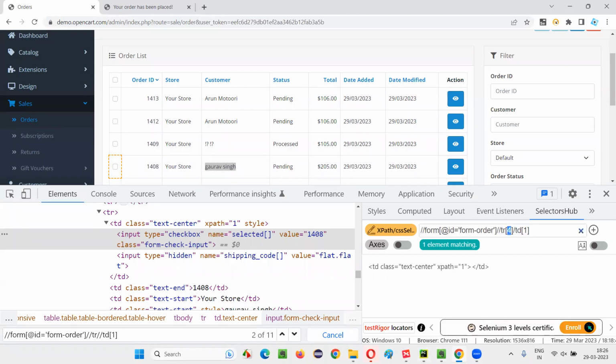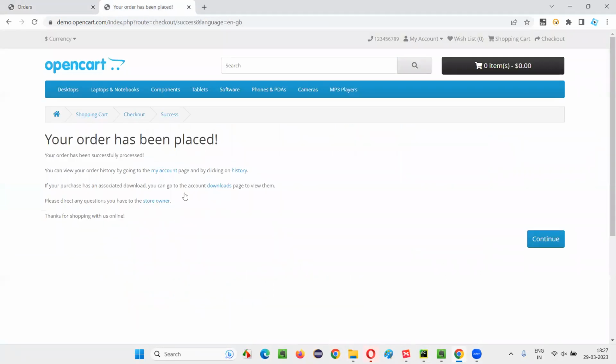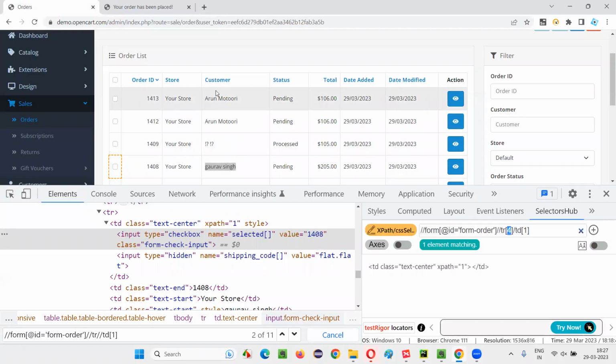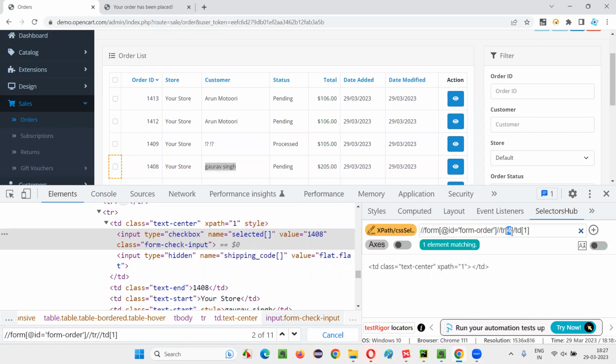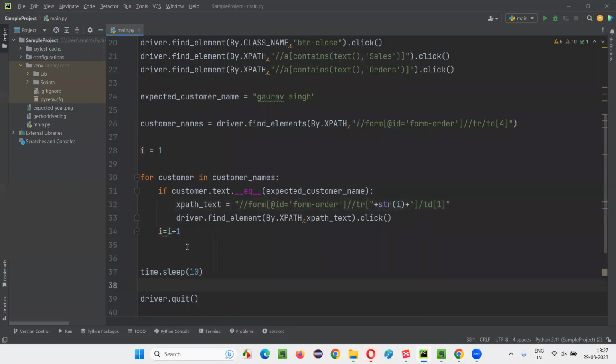That's good, right? No matter how many orders you place here, it doesn't matter now. It is going to check the record in which Gaurav Singh is there, and in that record only it will select the checkbox field. The row number in which Gaurav Singh is there will be identified, and with the help of the row number we will make this XPath expression dynamic and pass the row number into it, and we'll select this checkbox field. That's what we are going to do. That's the logic I have written here.